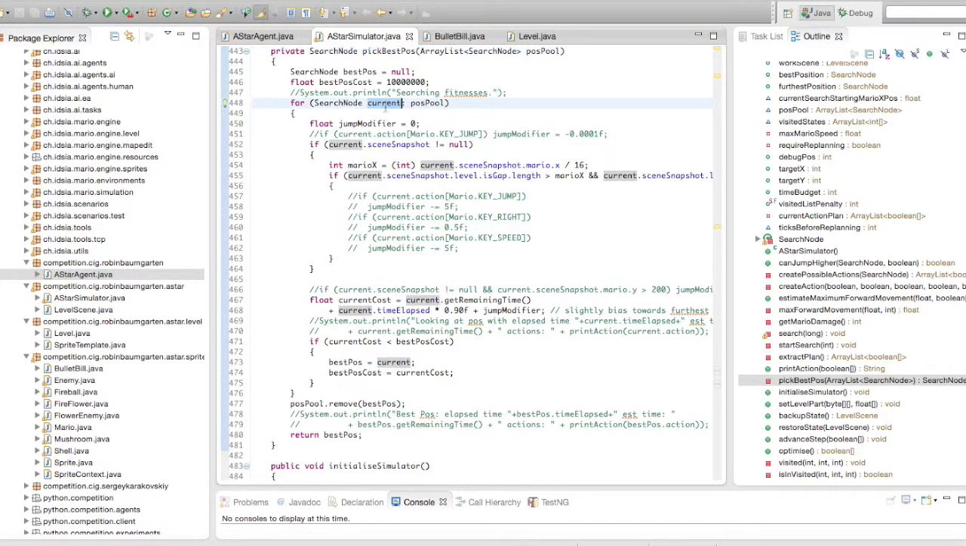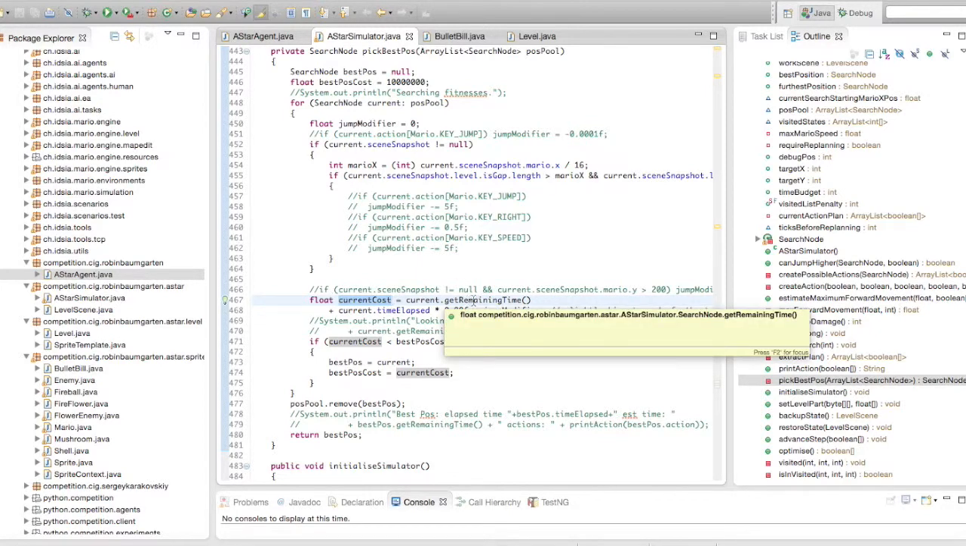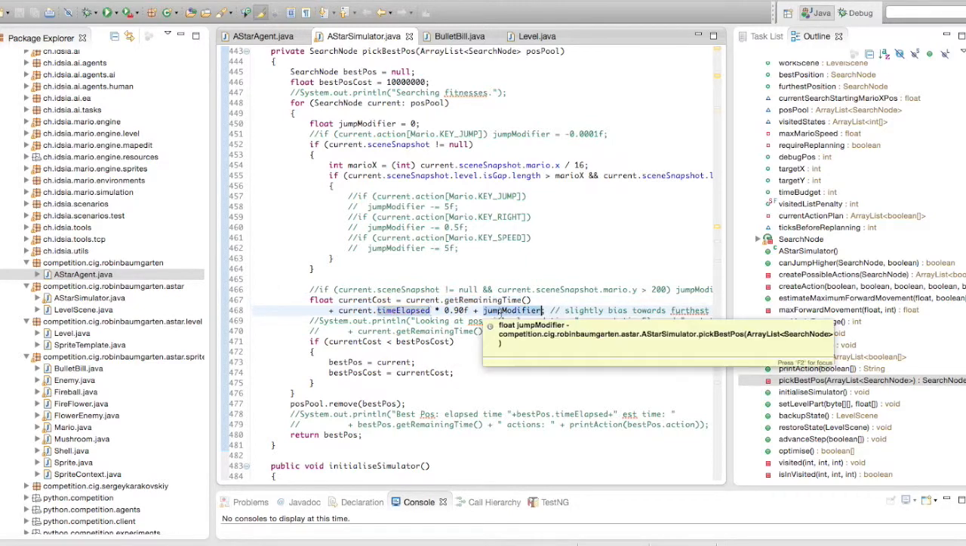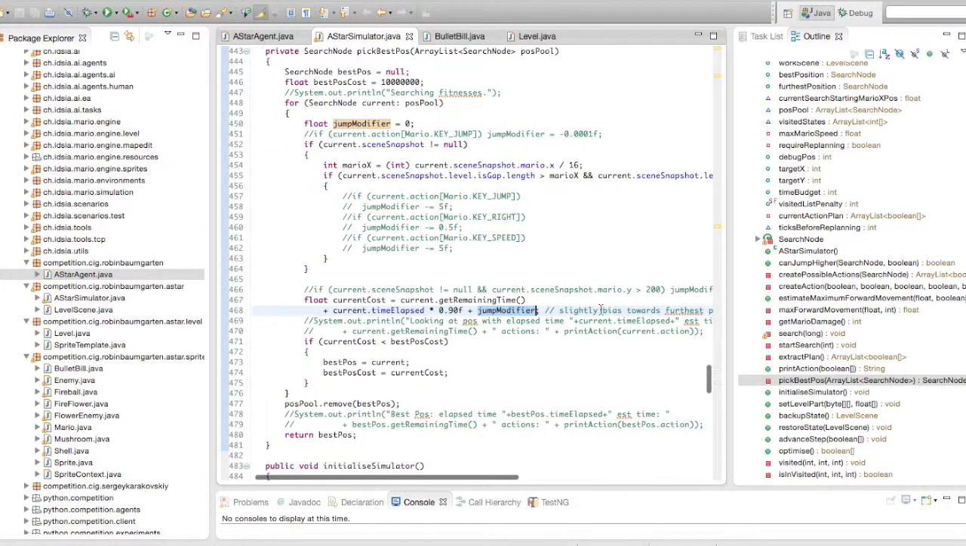For each node in our list of positions, we go through and see if the node has a better cost. Here what's happening is we get Mario's position and we calculate the current cost. The heuristic for the cost that was implemented was the current time plus the time elapsed plus a jump modifier, which gave it a slight bias towards finding the furthest position on the board. This heuristic allowed Mario to move as fast as possible through the level. Then if the current cost that we calculated for the node is less than the best cost, then we found our best node. As you can see, this was very similar to what we did with our 8 puzzle in looking through to find the best next possible position.